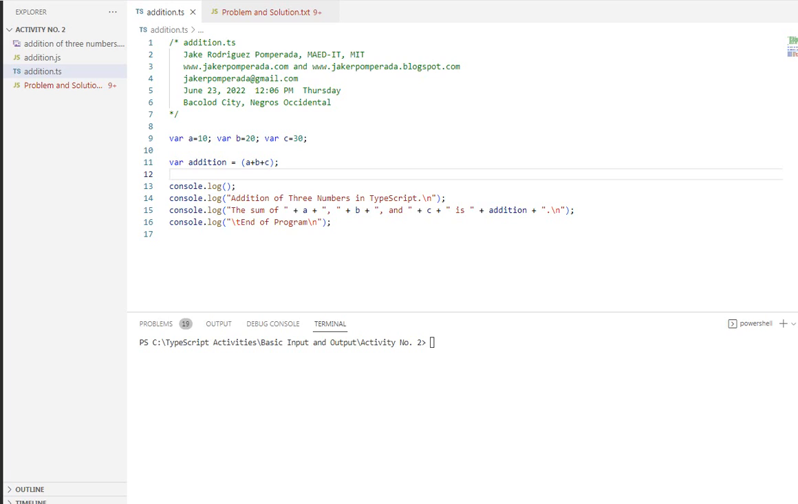In this tutorial video guys, we will learn how to add three numbers using TypeScript programming language.